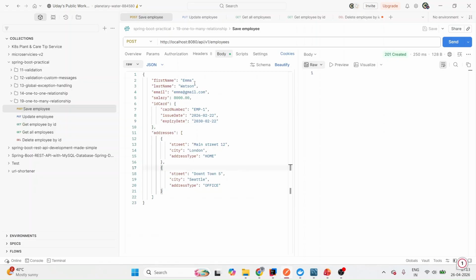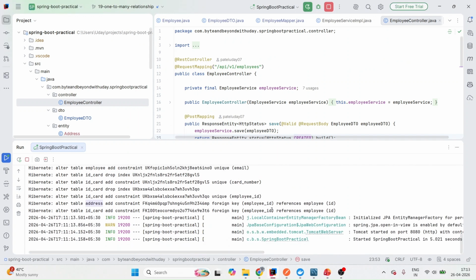So you can see I'm going to create an employee. The name is Emma, and this is the ID card details, and this is the address details. So Emma has two addresses. One is in London. This is the home or the permanent address, and the second address is the Seattle address, which is in the USA, and this is the office address. All right. So finger crossed, our application is up and running.